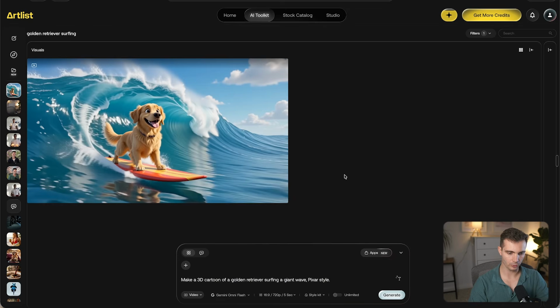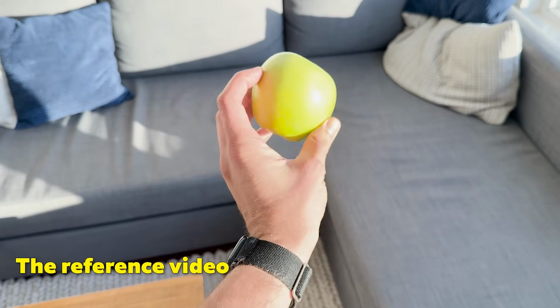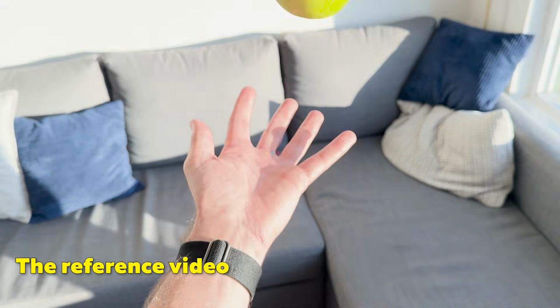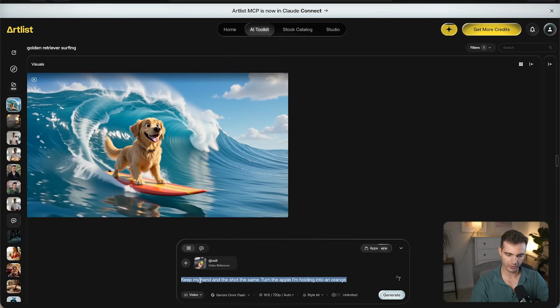Copy the prompt, go back to Artlist, paste the prompt here, but this time we need to add a reference video. Click on reference video and upload. This is the reference video I'm using, and I want to see if I can turn this into different objects and preserve the motion of the original video. To do that, I'm giving it this prompt, and I want to first turn it into an orange.